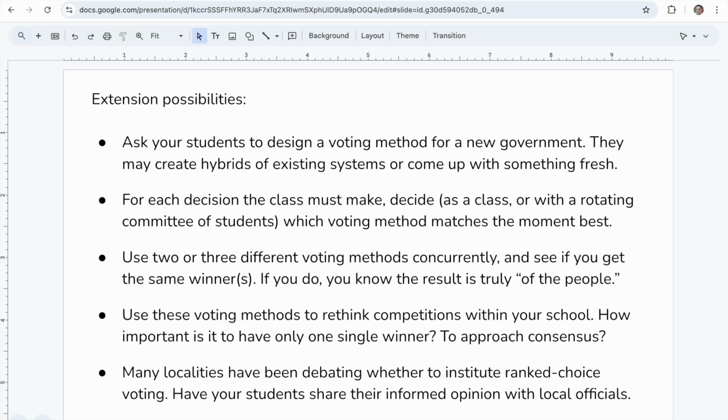Then you can think school-wide, right? Use these voting methods to rethink competitions within your school. How important is it to have only one single winner? How important is it to approach consensus? So if you're doing some kind of competition, school-wide, grade level-wide, and you're assuming there's one winner, don't assume that. There are voting methods like proportional or at-large that have a few winners, and maybe that's okay for what you're doing. Maybe it's not. Is it important to approach consensus?